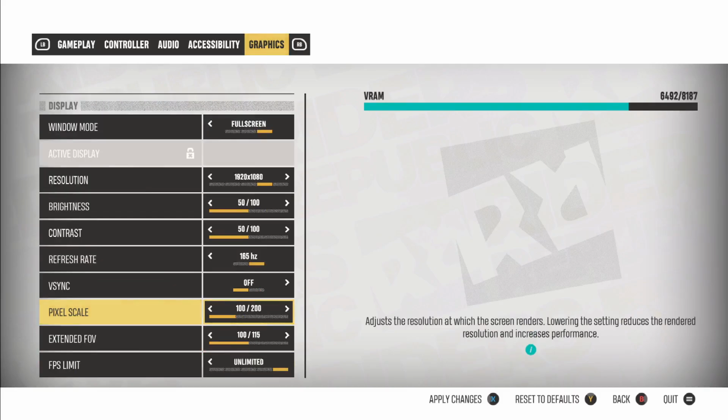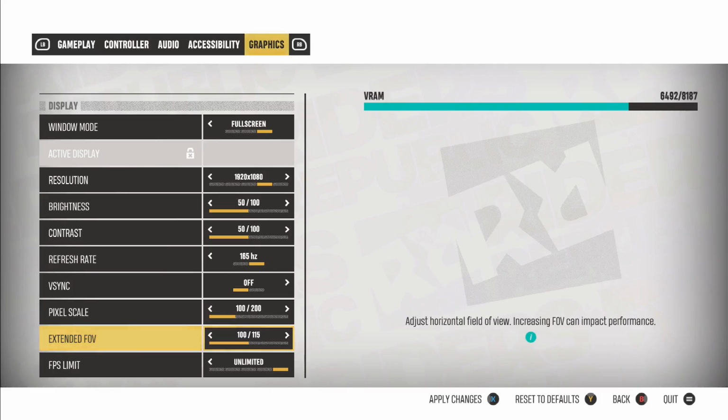For the pixel scale, set the value at 100 to begin with. If you notice issues, then you can reduce from this value, but make sure never to go up or above 100, as this will only add more strain to your GPU. You can also choose to increase or decrease the field of view, but you will need to keep in mind that the more you increase this, the more strain will be placed on your hardware. So I would advise to leave it where it is.